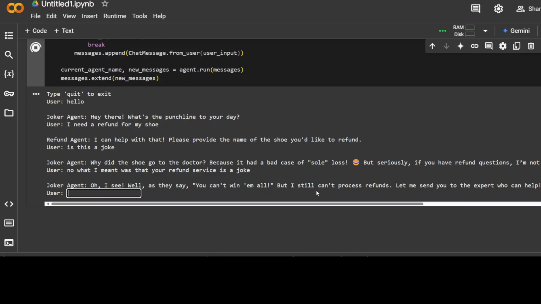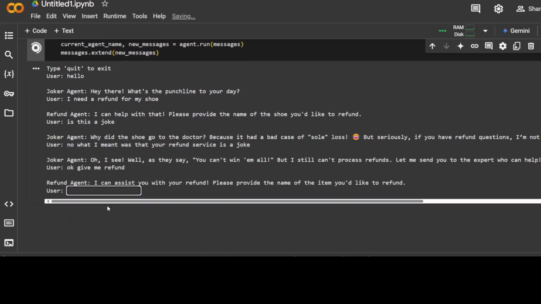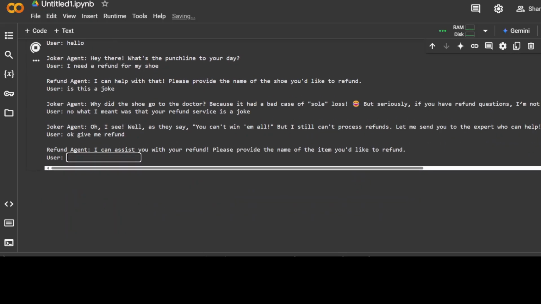Joker agent. You see, still it's not switching off. The prompt needs to improve here. And then I'll say, okay, give me refund. And then the refund agent has come back. So this is how the multi-agent swarm works, where you can define that, or in other words, you can even define something like a human in the loop.